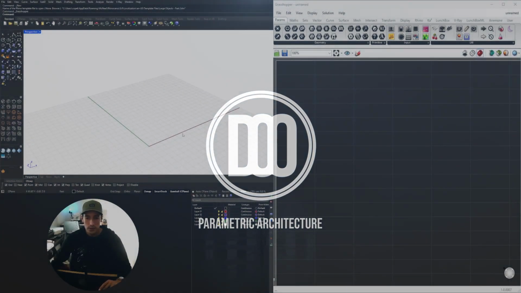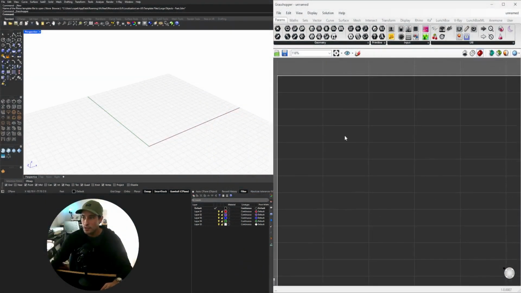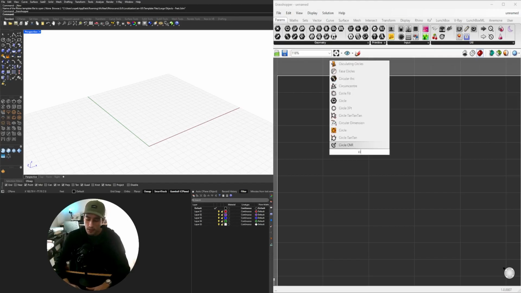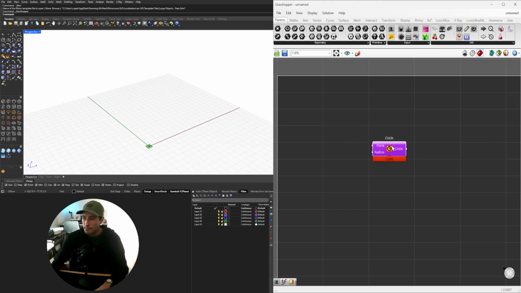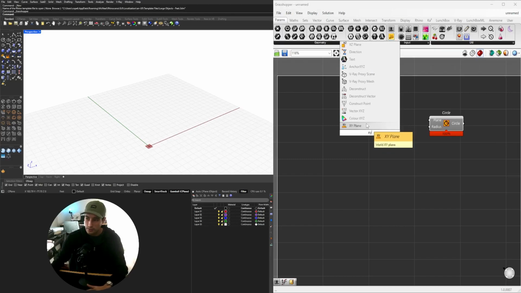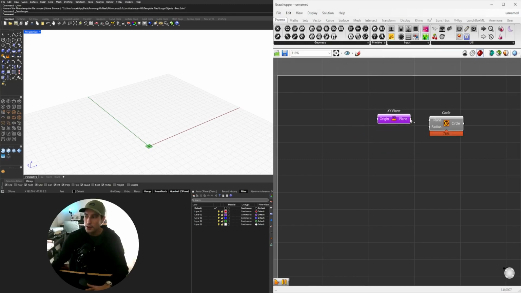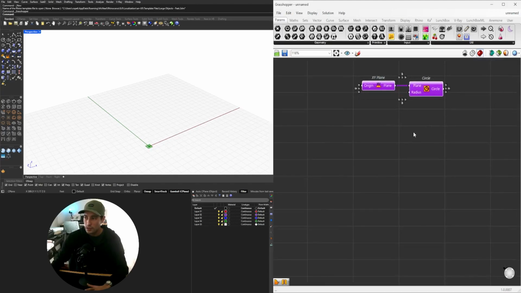So the first thing we're going to do is bring in a circle. So let's go here, double click, and we'll bring in the circle component. Now the circle component has the plane input and the radius. So we can use the default, which is the XY plane, or we can create our own XY plane and even plug in a point to move it to a different location.